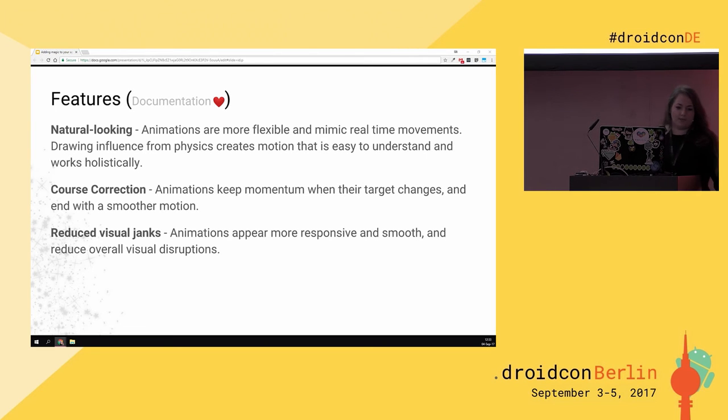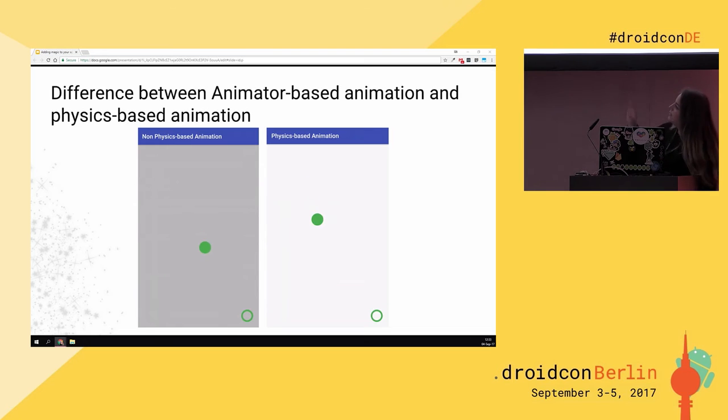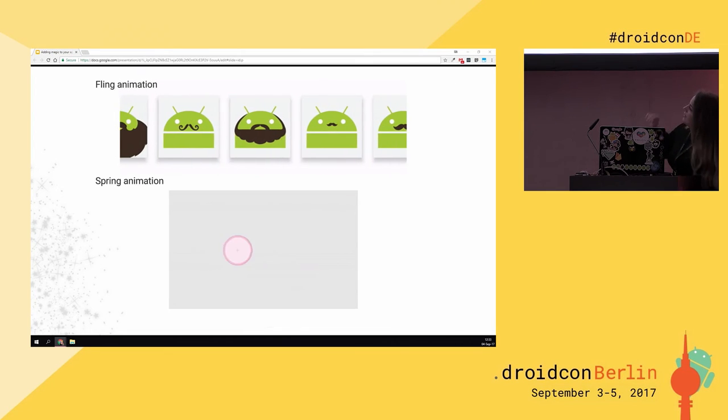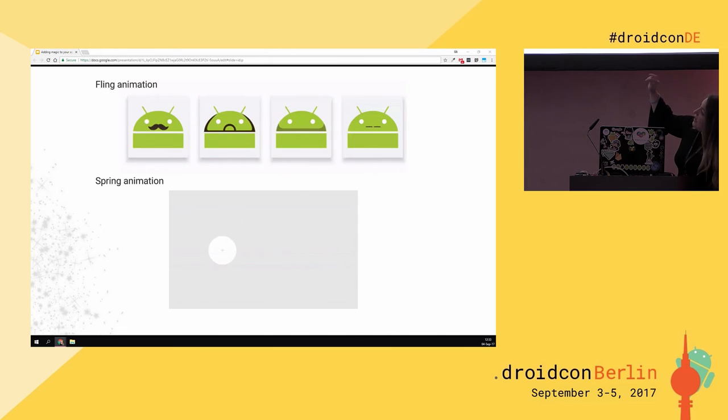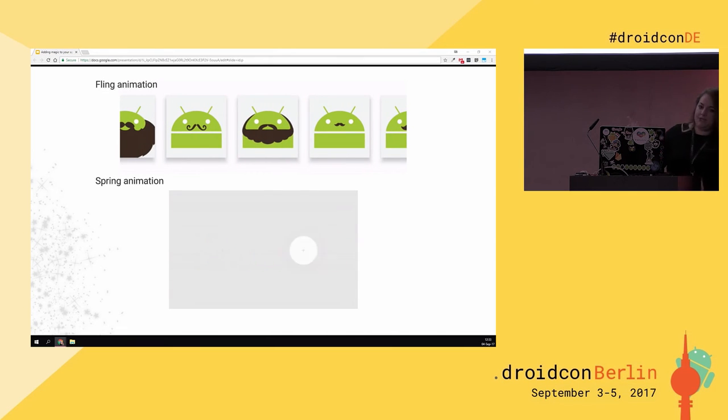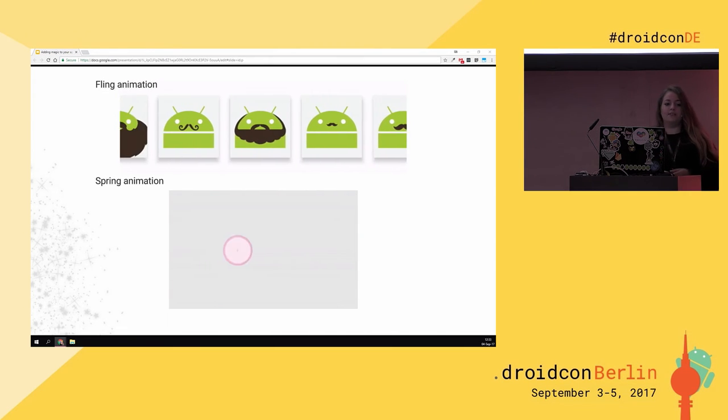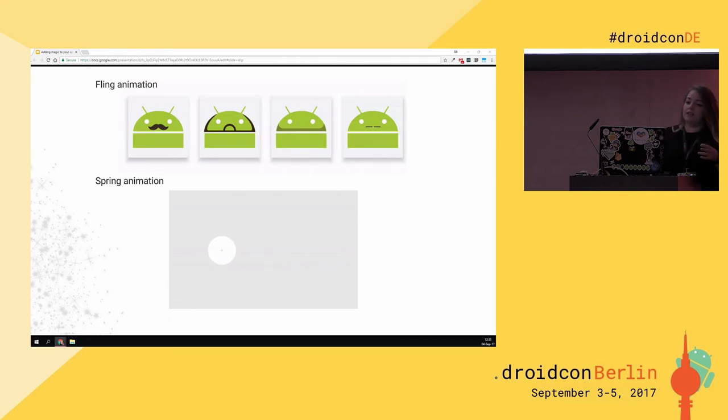Of course, an image is worth 1,000 words. So this is how the animations would look without using the physics-based animation, and this is how it actually looks. It's very, very smooth. And there are two animations that you can have, the fling animation and the spring animation. So the fling animation, for example, you can have it here, in the recycler view.